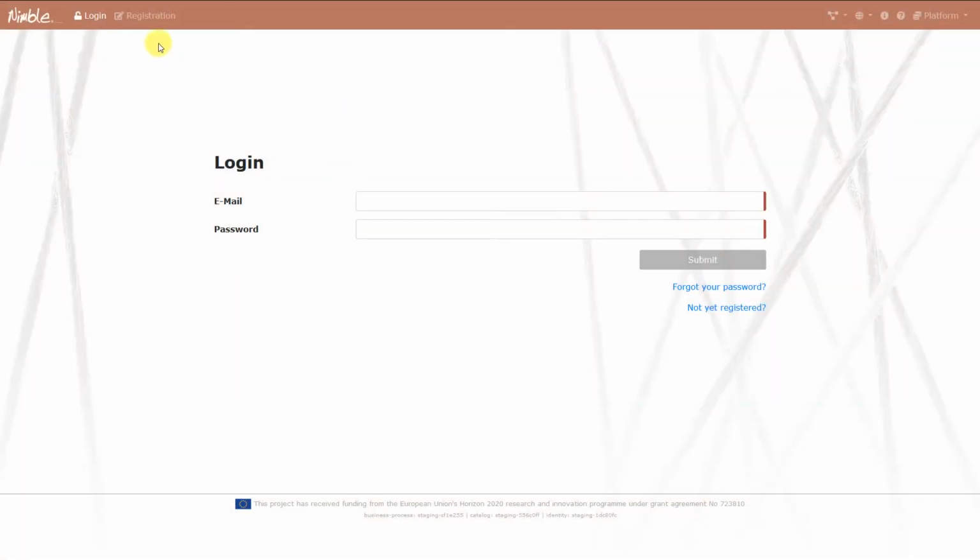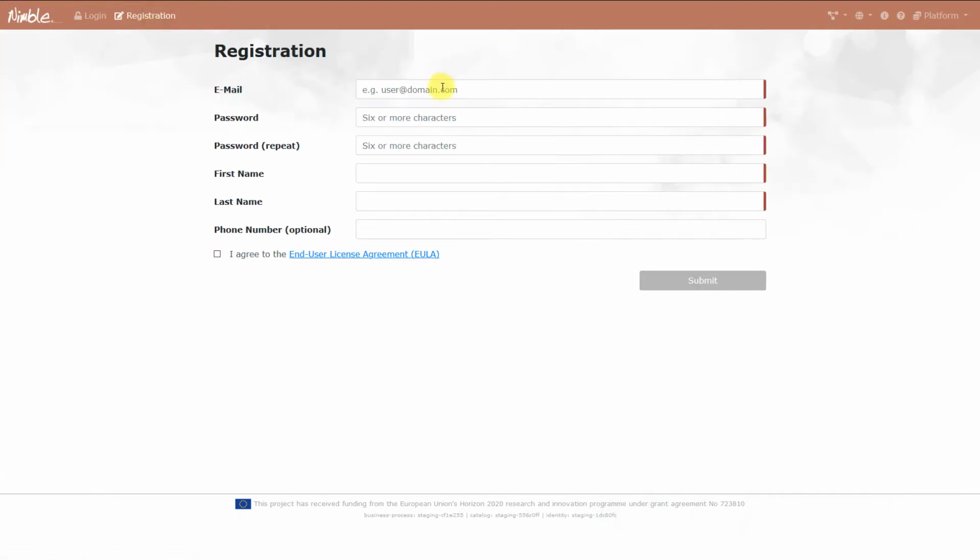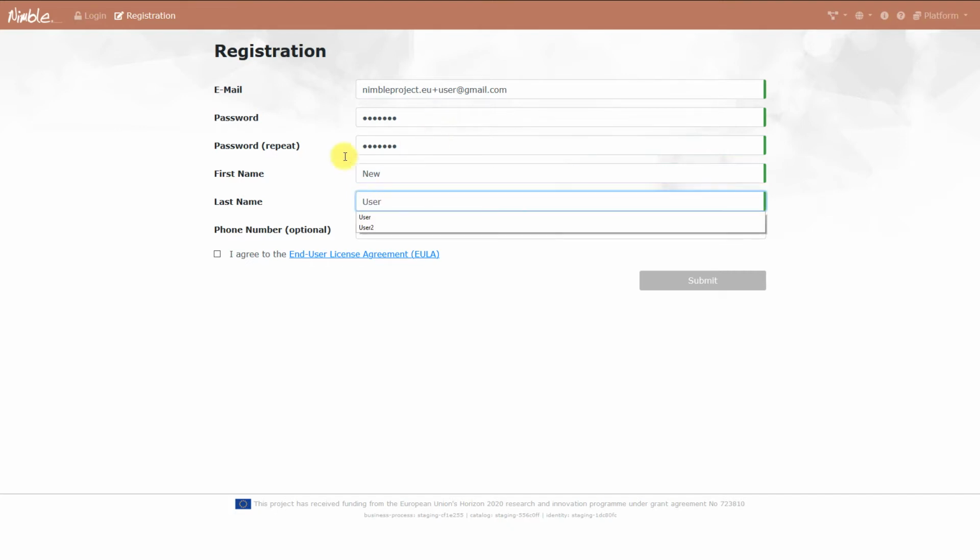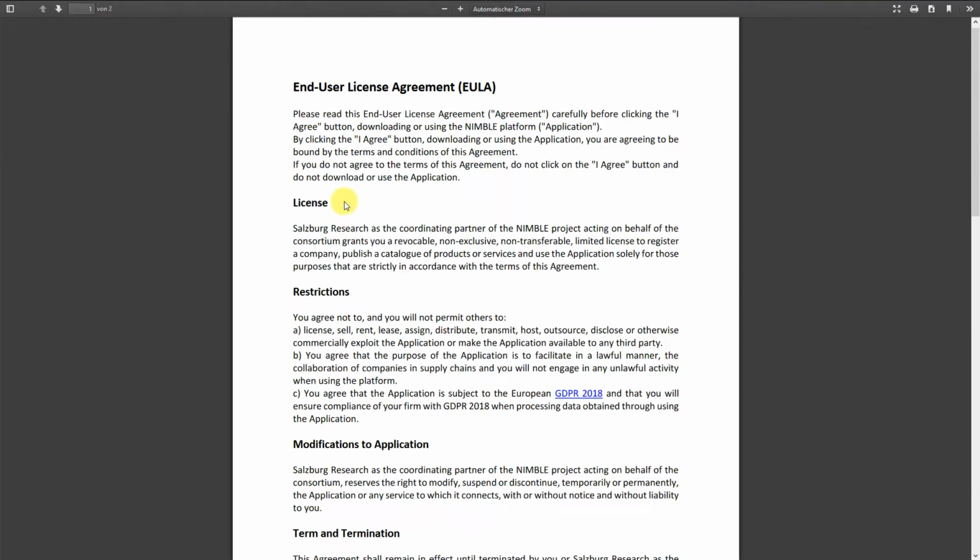Upon arriving on the landing page, follow the registration link to set up a new account. Pick a valid email address and password. Also, you need to enter your first name and last name. Furthermore, you have to agree and read the end-user license agreements. Those open as a PDF in a new tab.